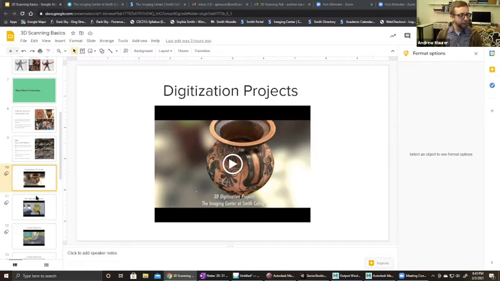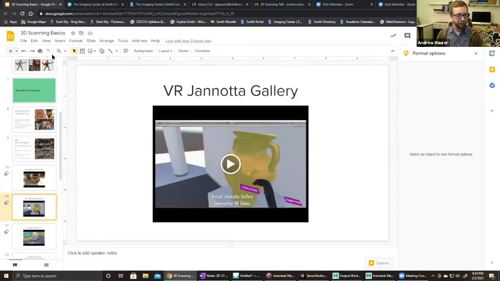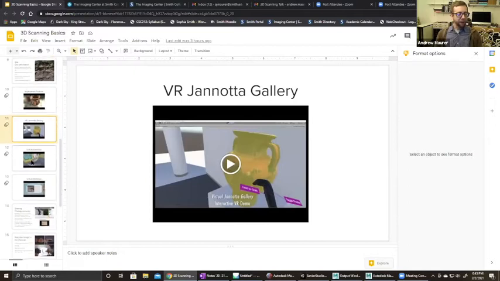So maybe I'll show a couple of examples of one thing that I end up doing a lot in our sphere at the art department at Smith. We're kind of in the business of making virtual galleries, and sometimes that will include 3D scanned objects.